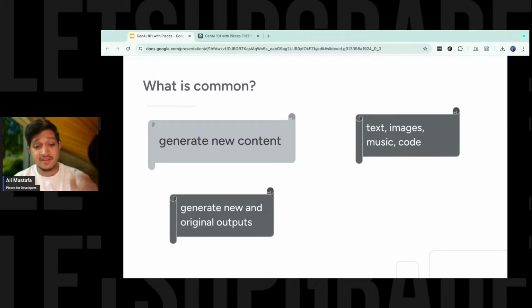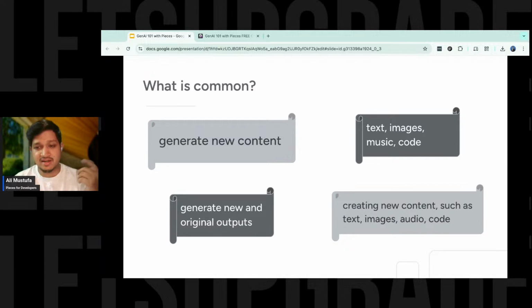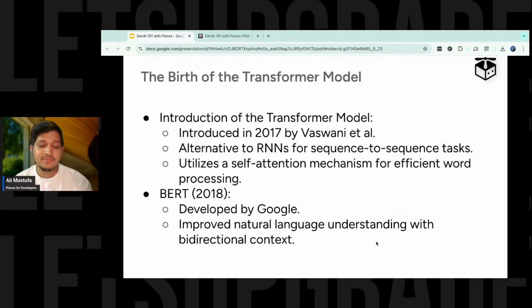It also says it generates original outputs, not just based on training data. It resembles training data, but then it can generate original outcomes. And then again, it revolves around the contents like text, images, audio, and not just one part. If you look at the history, the birth of the transformer model, which led to all of this, was introduced in 2017 by Vaswani et al.